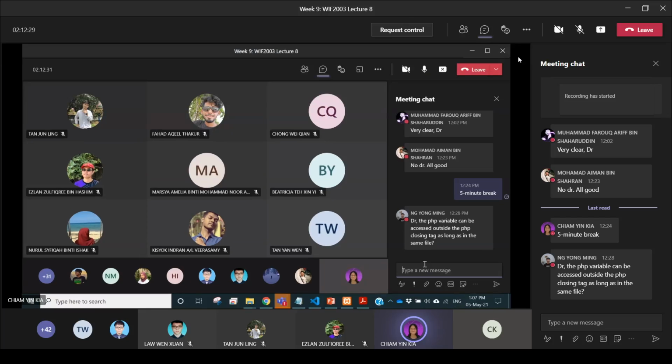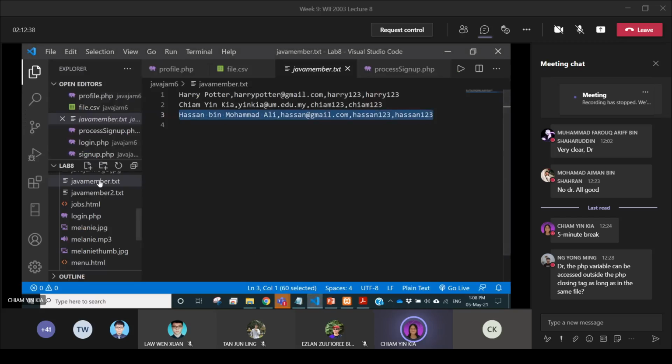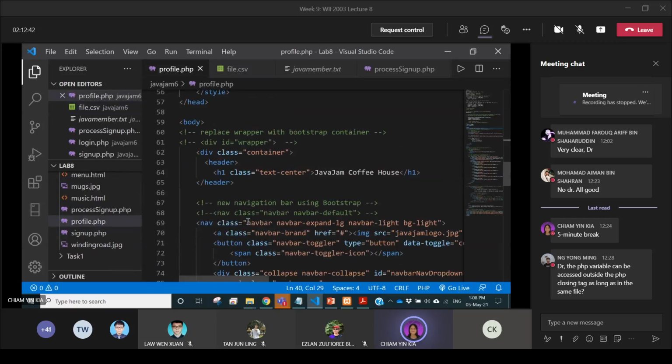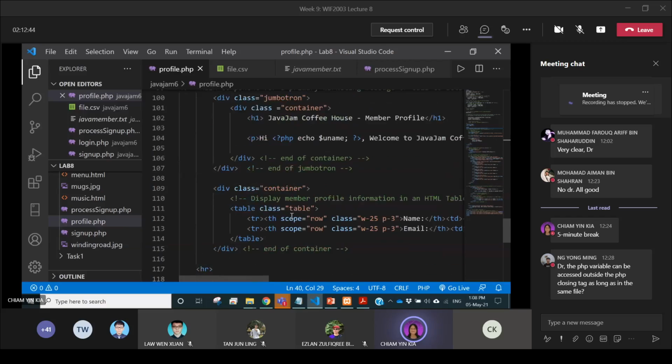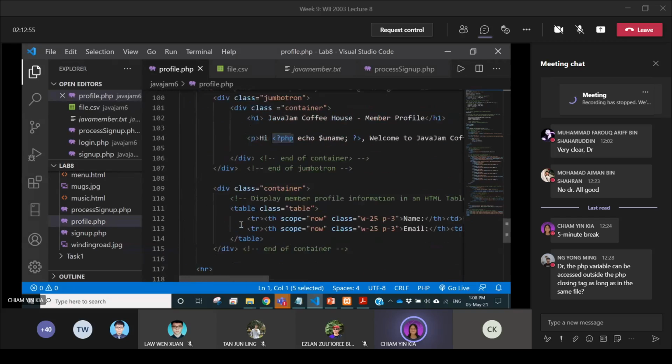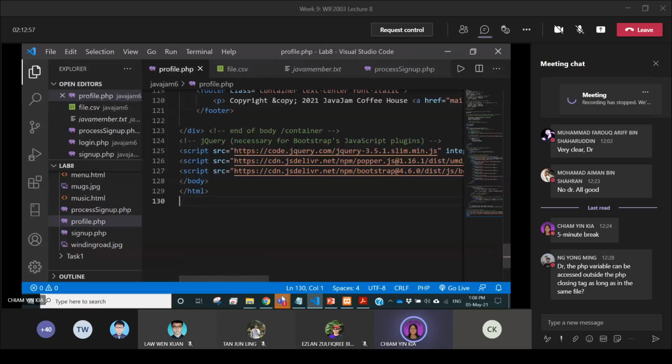Yes, question. The PHP closing tag. What do you mean by PHP closing tag? We will always have opening and closing. If you see the example, even when we embed anything, we always need to have the opening and closing. So even if you open here and close here also, you will still have opening and closing.